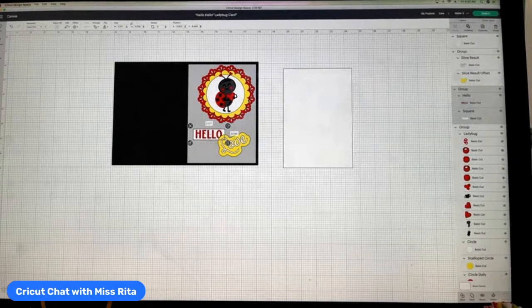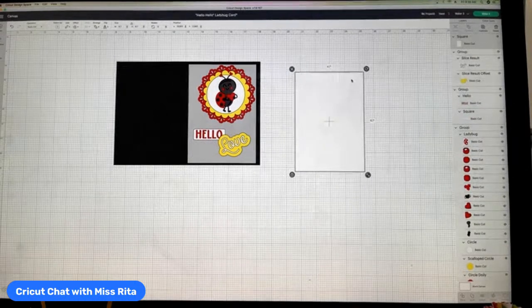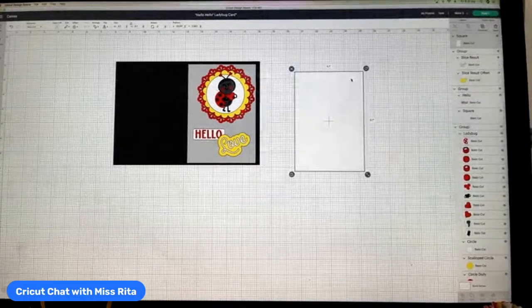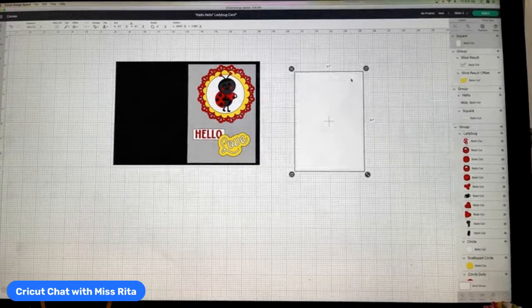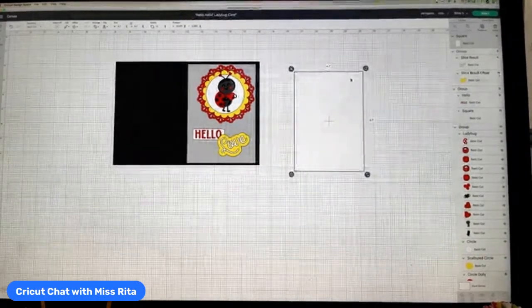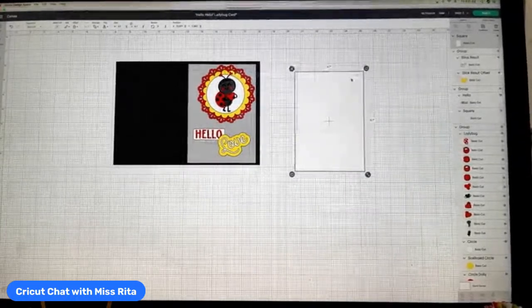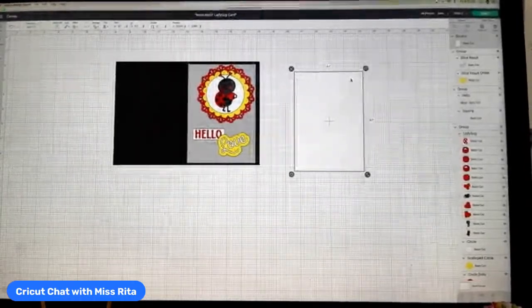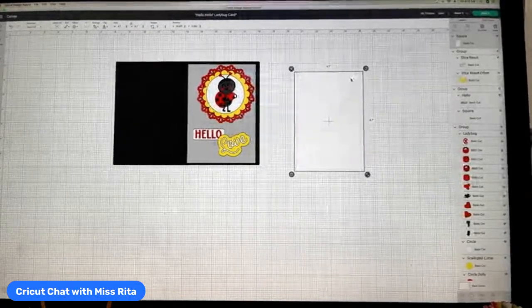And now we can go ahead and cut it out. And then this part, if you wanted to add a pre-written sentiment, you could certainly do that. Okay. And there it is. That's it. You just designed a card. And you're just keeping in mind some different things: proportion, layering, matting, and then finally size.